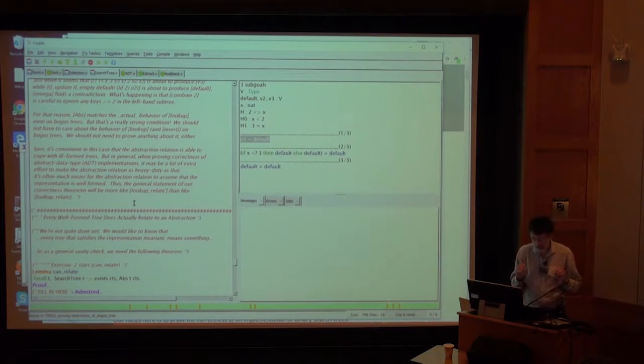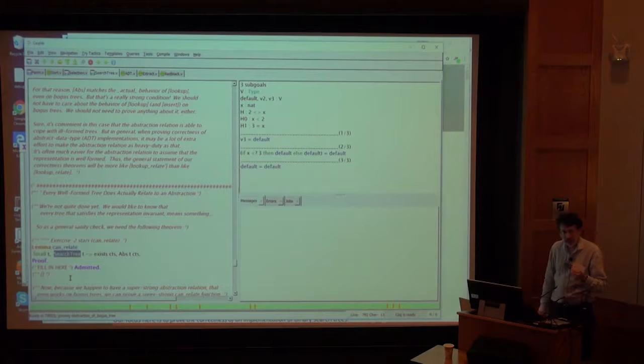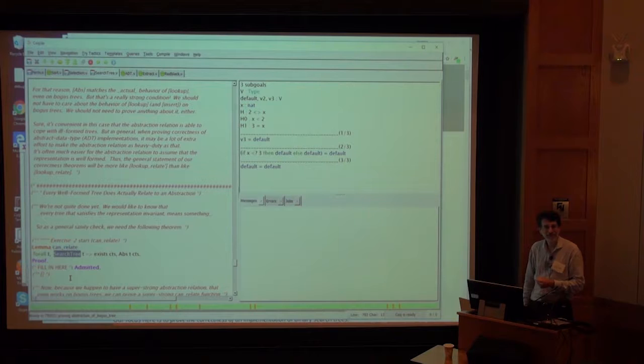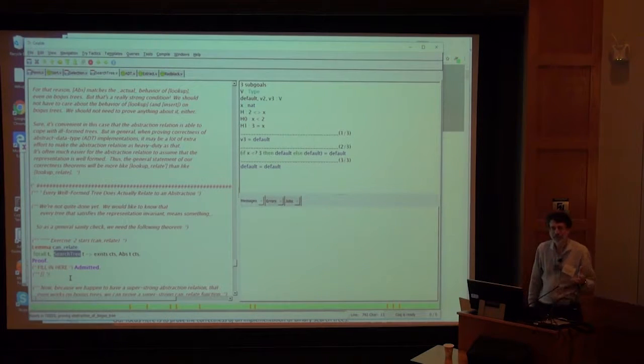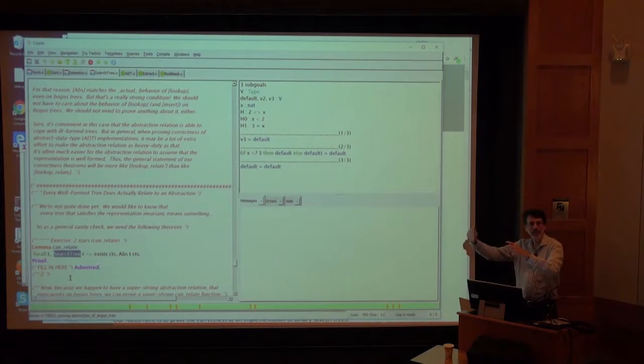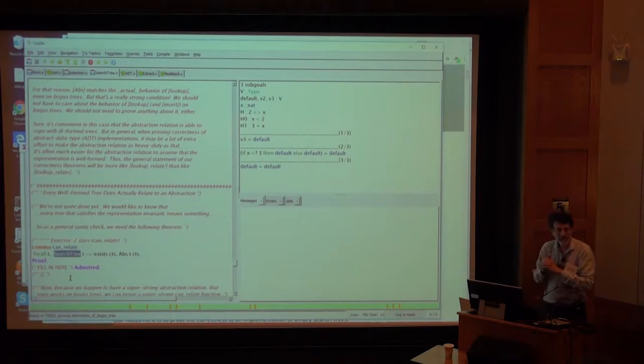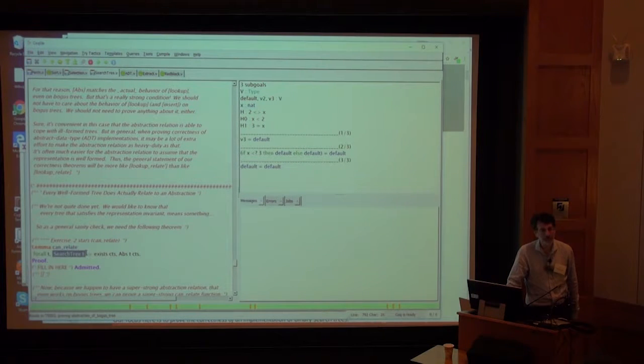What we want to think about is this theorem, can relate. If T is a well-formed search tree, then it should abstract to something. What if we made an abstraction relation that was always false? I can prove the following theorem. If a tree abstracts to a content and we look something up in that tree, we get the right value. Right? So what we really require is that if T is a well-formed search tree, then it means something.